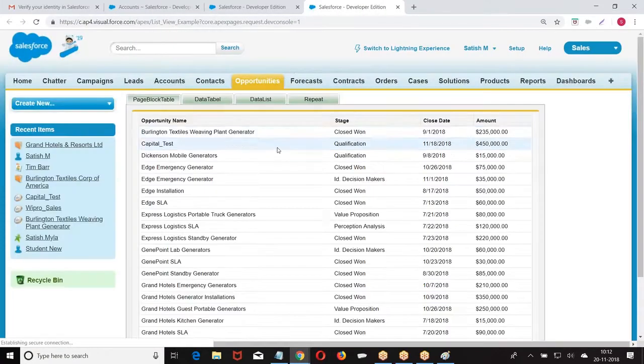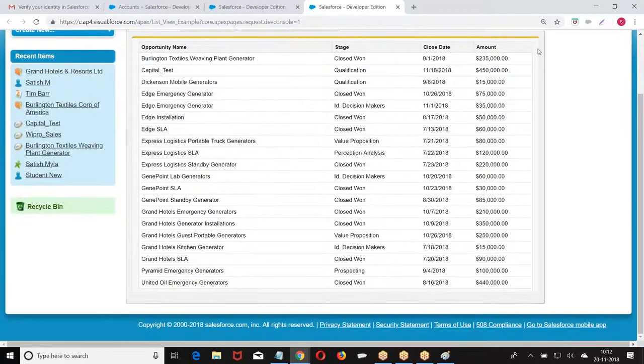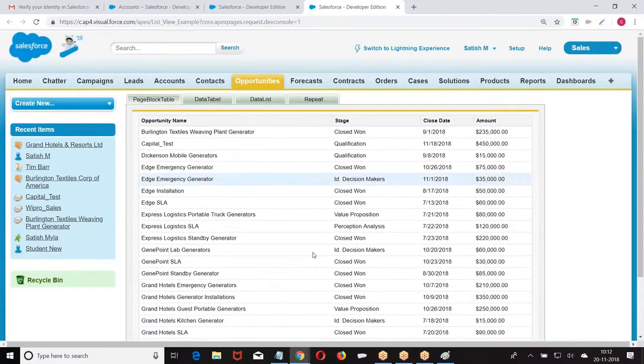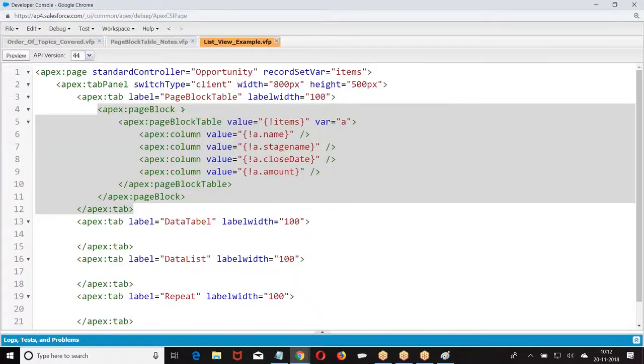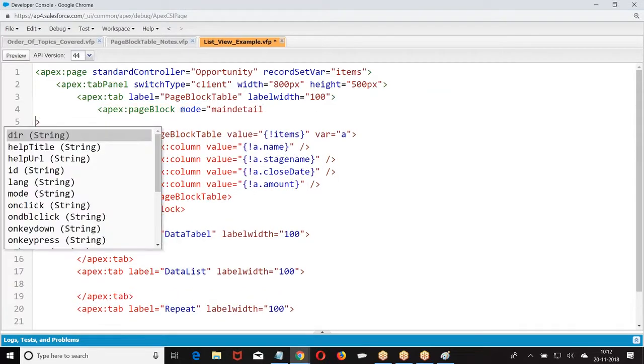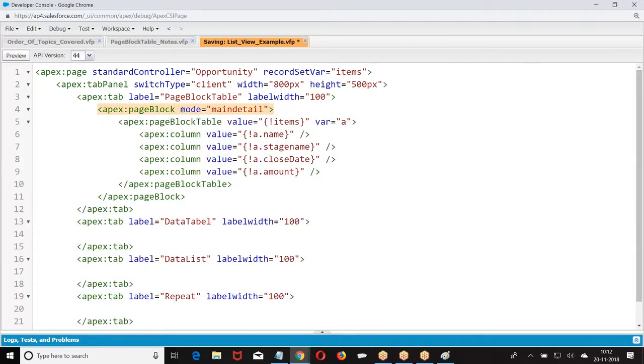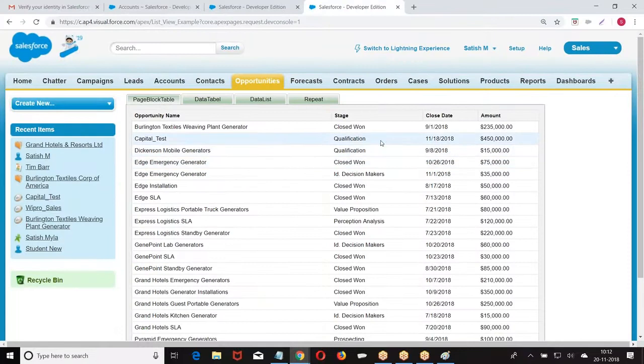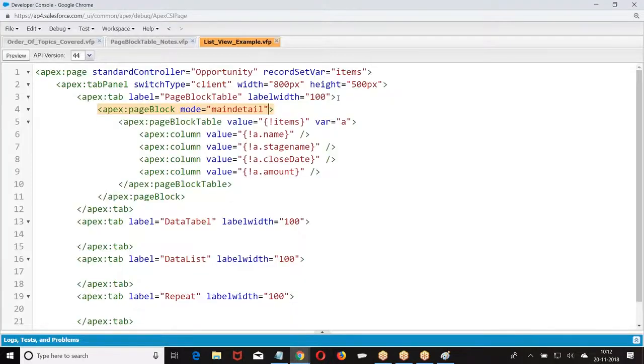Now look at this output. Now the background color we are getting, right? Block within a block we are getting, right? So if I give mode equal to main detail, what will happen? The page block color will not come. Whatever color the page block has, that color will not come. What happened? The background color is lost. Previously we got a block within a block.